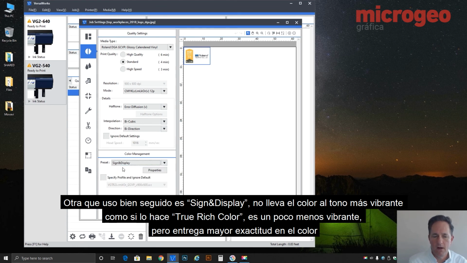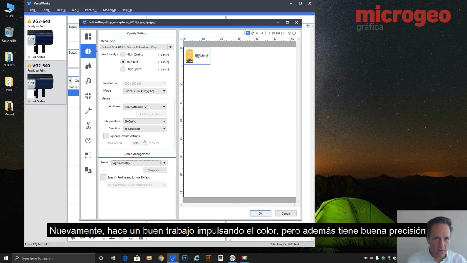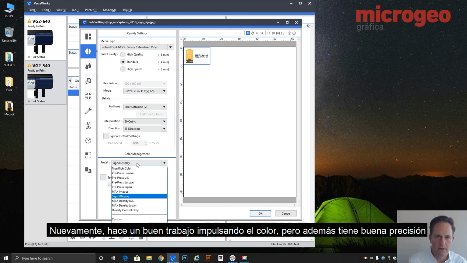Another one I've used very often is Sign and Display. It doesn't push color out to the most vibrant that True Rich does. It's a little less vibrant. It's a little more color accurate. So again, it does a good job of pushing color, but it still has some good accuracy to it.